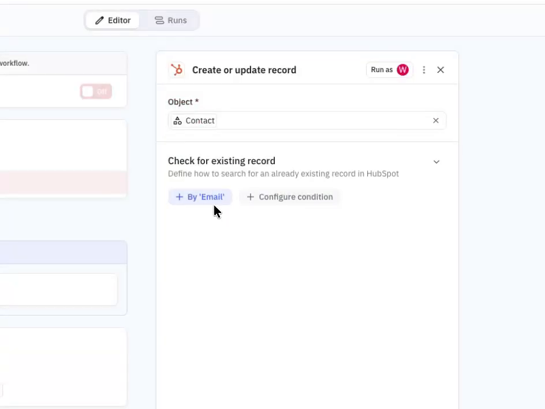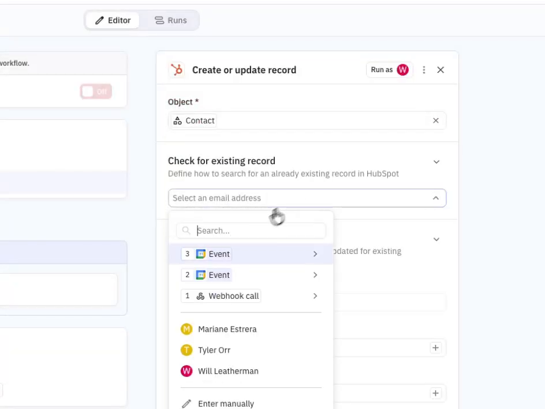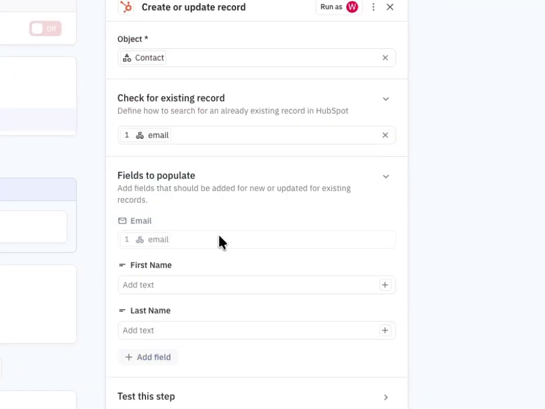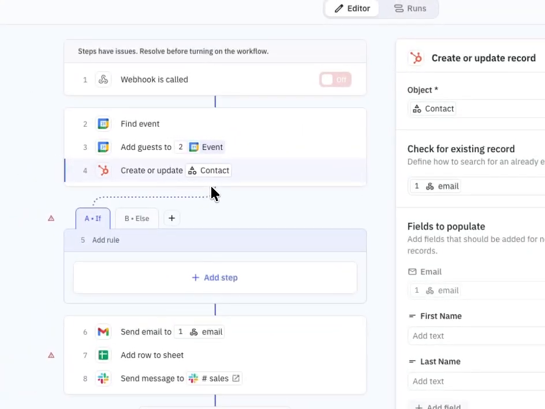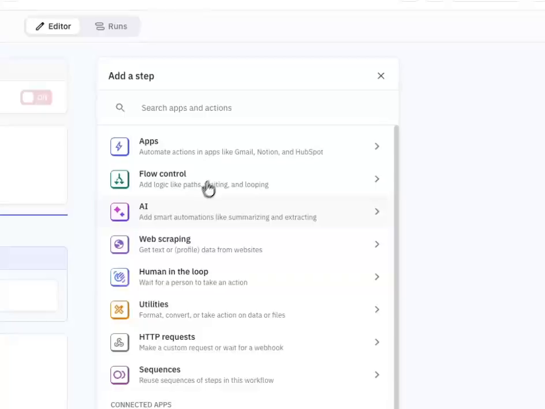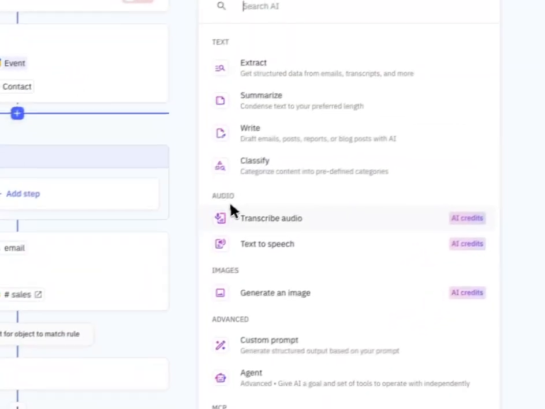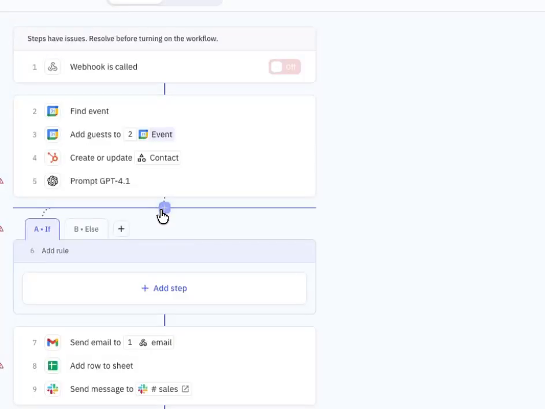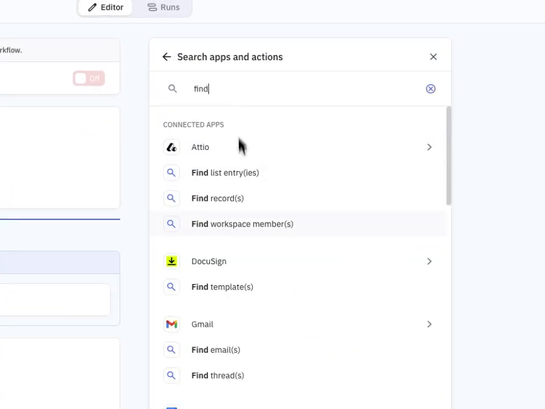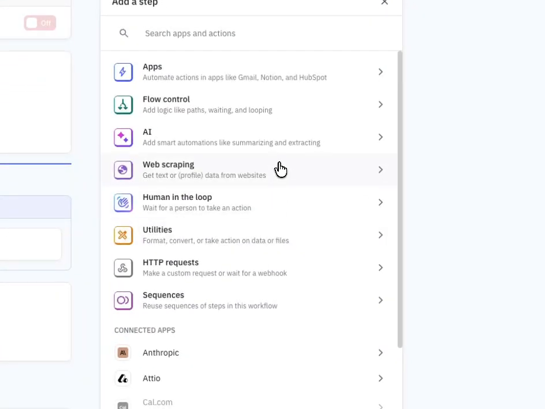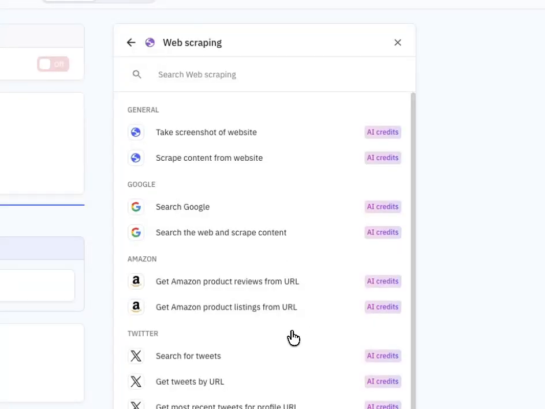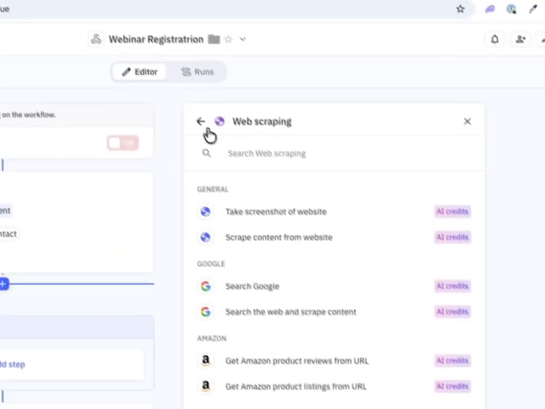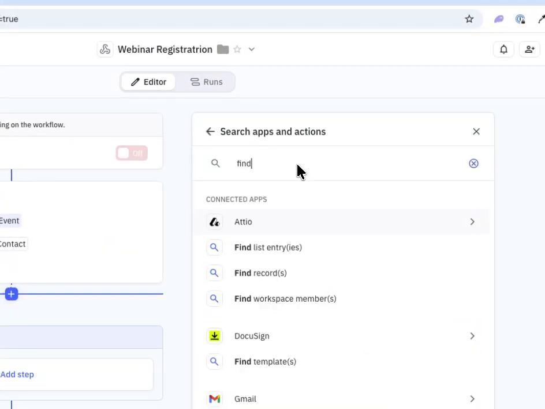contact email. Great. Select the email address from here. I mean, we could go real crazy and do a, extract. No. Find. Where are we doing that now? Web scraping. Find people. Find.